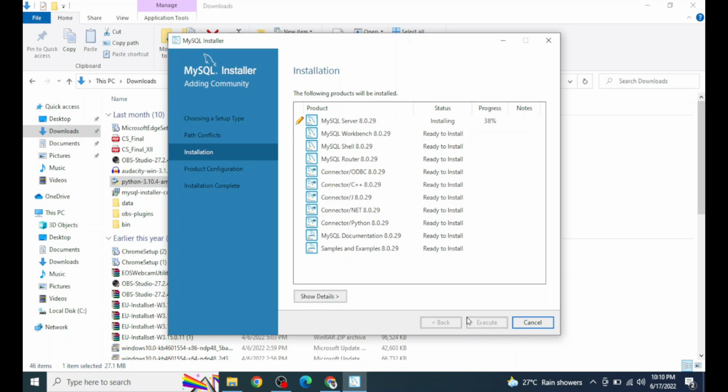So here we don't have any work. It will take some time. MySQL Shell will take more time to install.